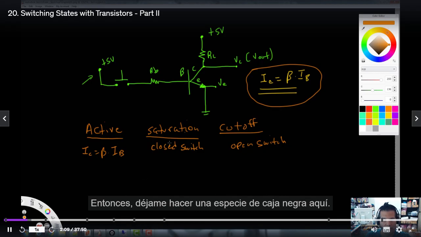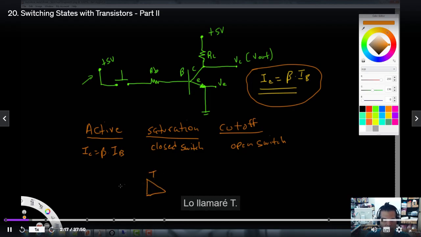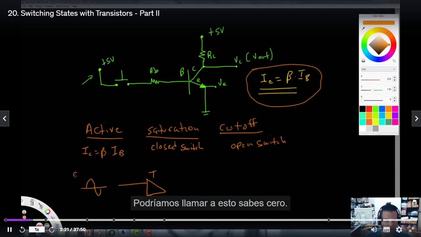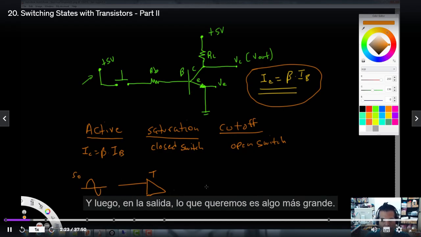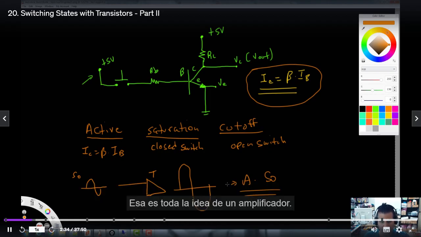Let me do a black box here. Just imagine this triangle represents a transistor. We'll call it T. We put in a signal, and we could call this S0, and then on the output, what we want is something bigger. So we want some gain A times S0 as the output. That's the whole idea of an amplifier, and this is an amplification stage.